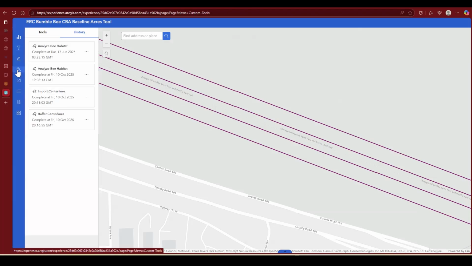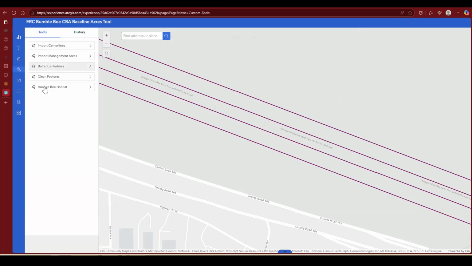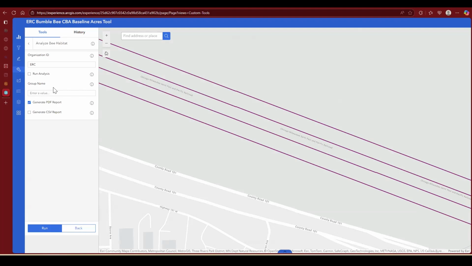So I'm going to click on the wrench icon again, click on tools, and then come down here to analyze bee habitat. I click on that. The organization is selected by default. So now there's a few options here. You can click on Run Analysis, generate a PDF report, and generate a CSV report. This is probably what you want to do.